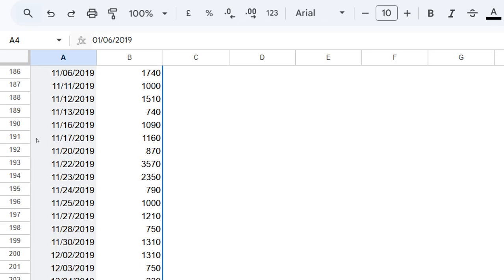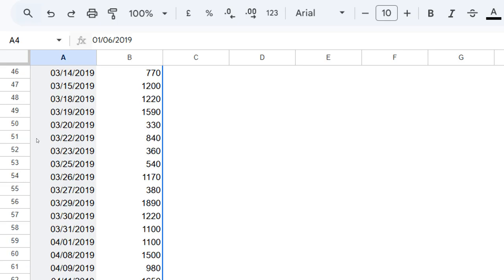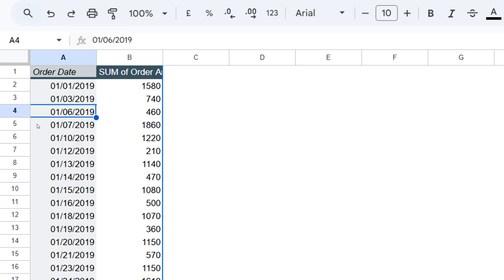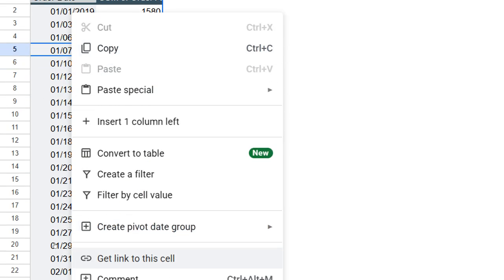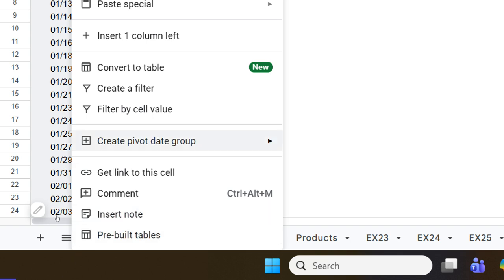So what do we do? Right click on this column, anywhere in this column. When you make a right click, there is an option available: Create pivot date group.